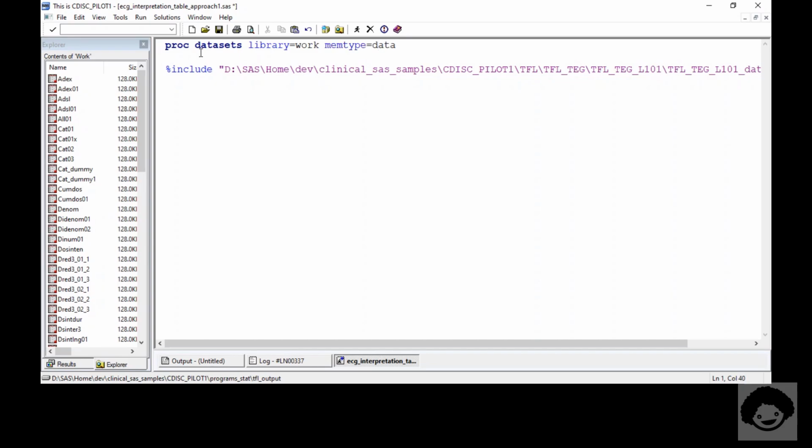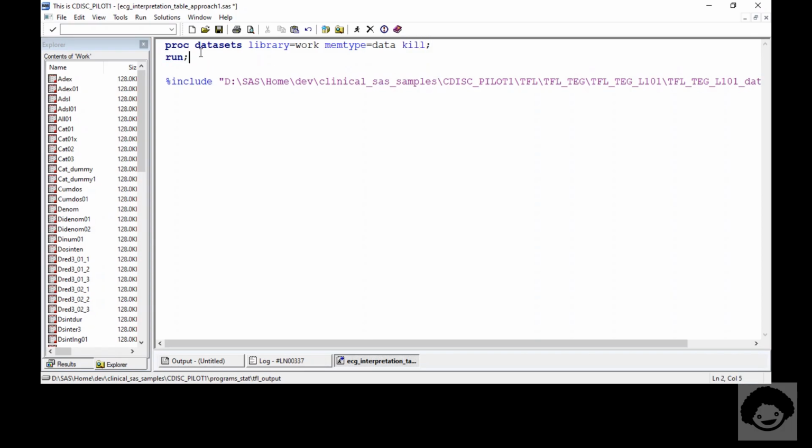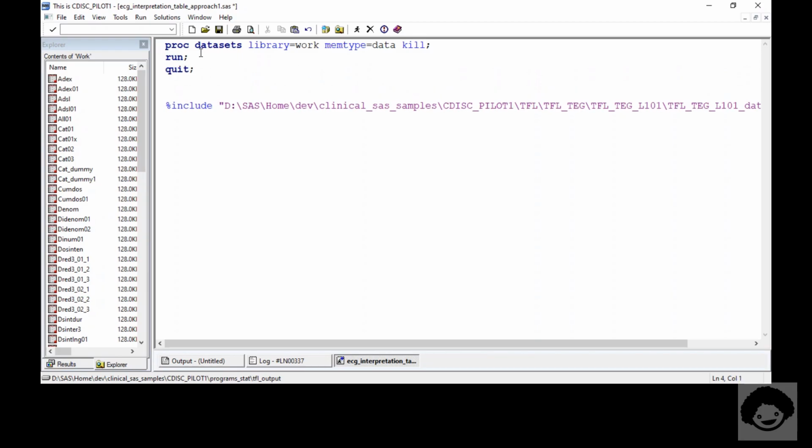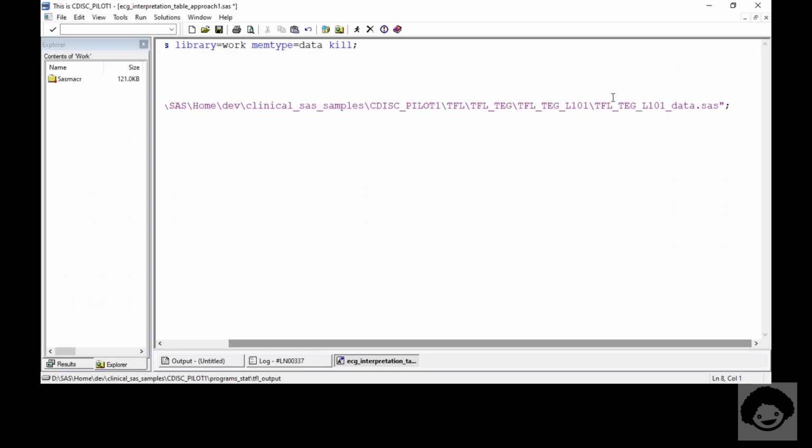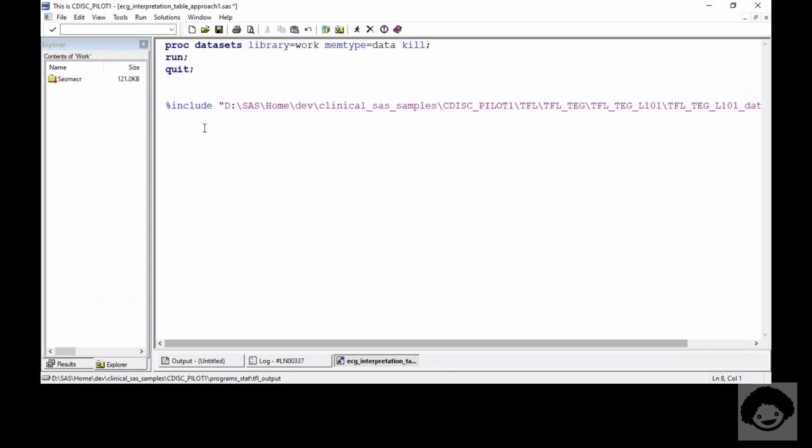So I'm indicating to SAS to apply this procedure on only the data sets. This would delete all my data sets present in the work library till this point. Now you see all the data sets in the work library are deleted. Also, I have the data for this table stored in my local system in a particular folder. So I am calling that data file using the %include statement.